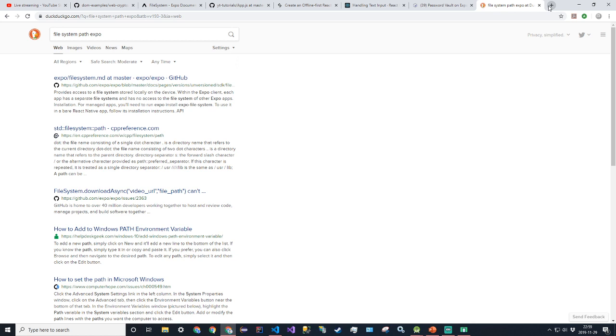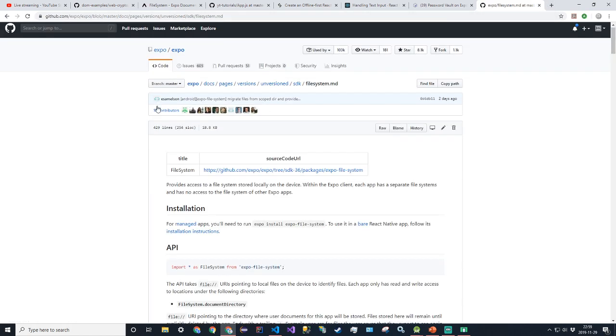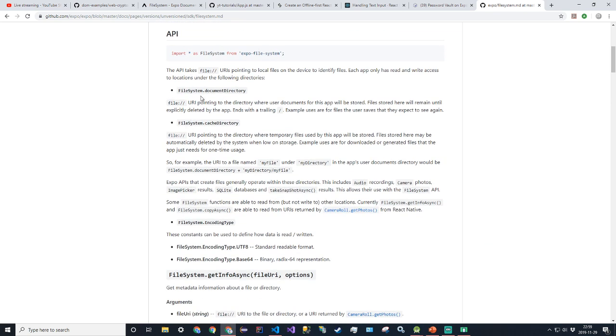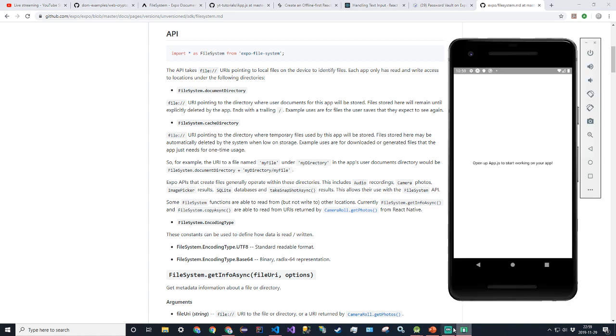All right, so it's not just... I think it's just the wrong path. I think that's all it is. All right. Expo. All right, document directory. Oh, cache directory. Now, okay. File system dot doc. I think I should have looked at this earlier.